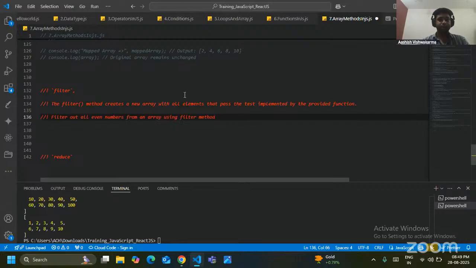So what is the filter method here? The filter method creates a new array with all elements that pass the test implemented by the provided function.